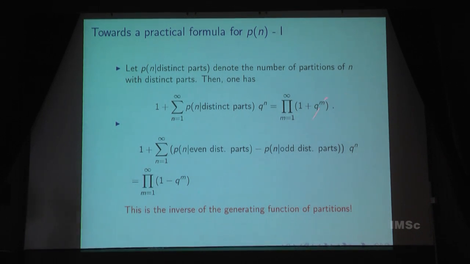One easy way is to write a two-variable generalization, put a t out here, and then you can show that t equal to minus 1 gives that. That's one way. But what is interesting about this is that this is exactly the inverse of the generating function of partitions. So we are going to use the fact that the product of this with the generating function is 1.